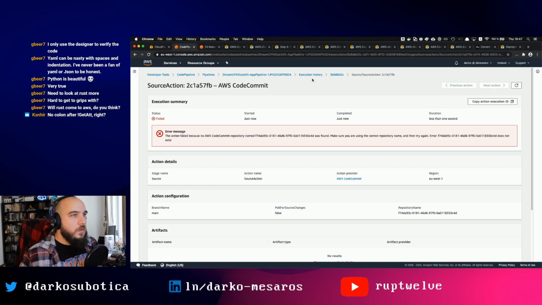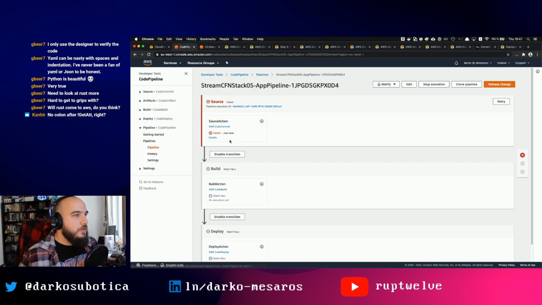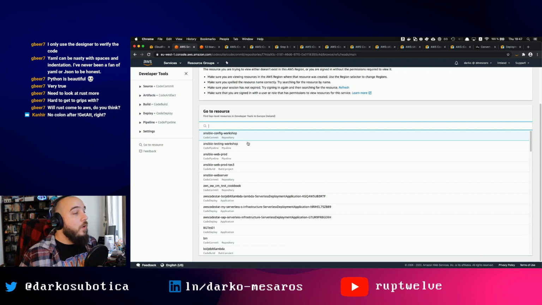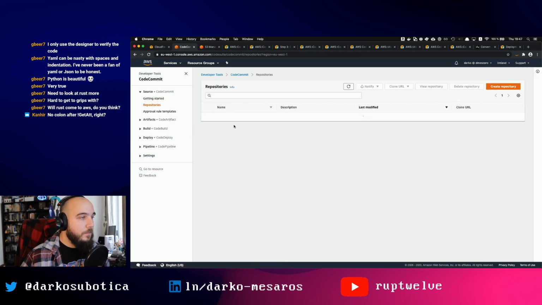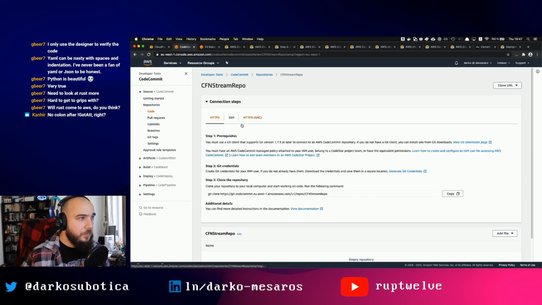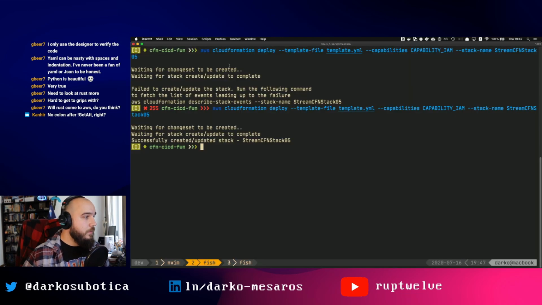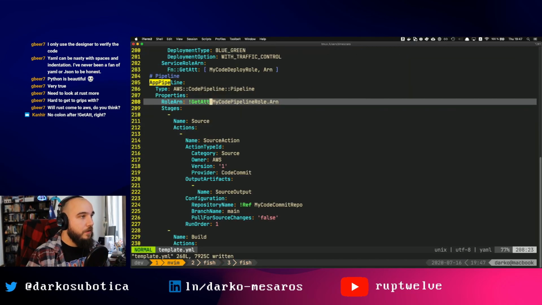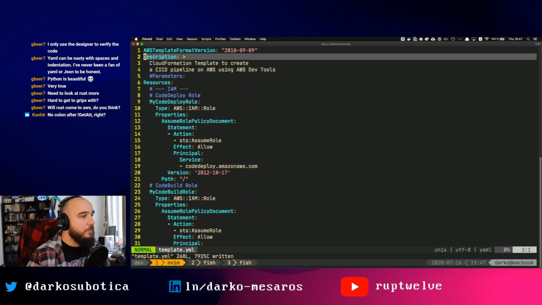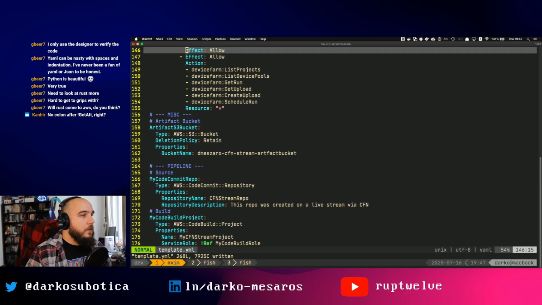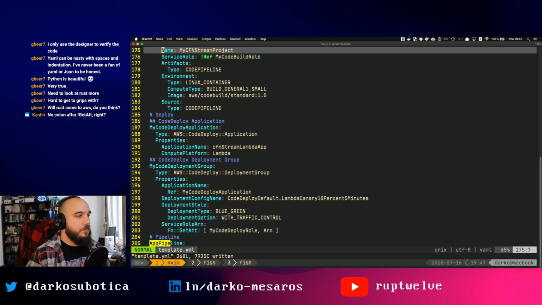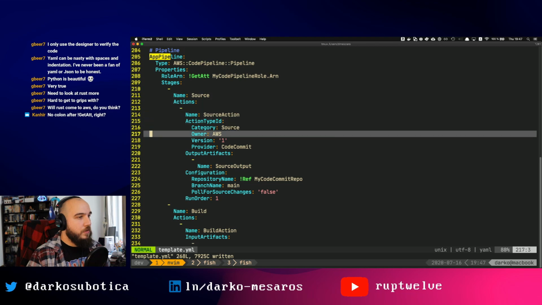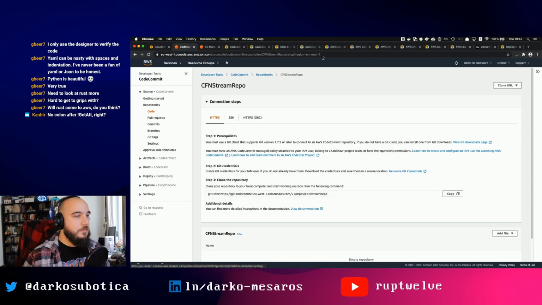Wait. So there should be a CodeCommit repository. Ooh, interesting. So we've done something here. So let's see what repositories we have here. CFN stream repo. That's all fine. Maybe we didn't pass something correctly. So if I go here and go to the CodeCommit repo, okay, repository name, CFN stream repo, so stage, repository name, let me do something like that.